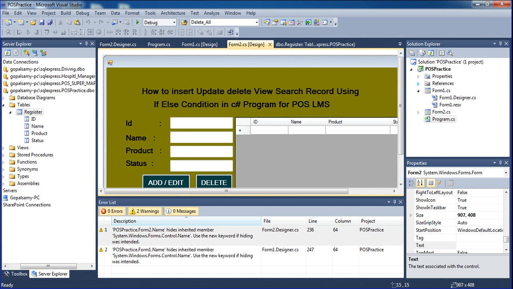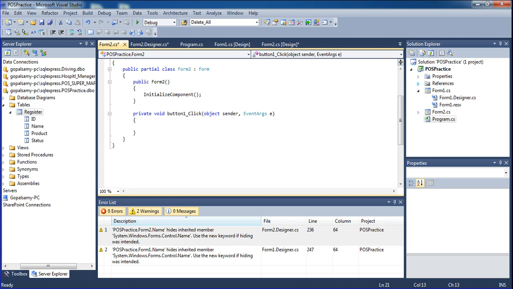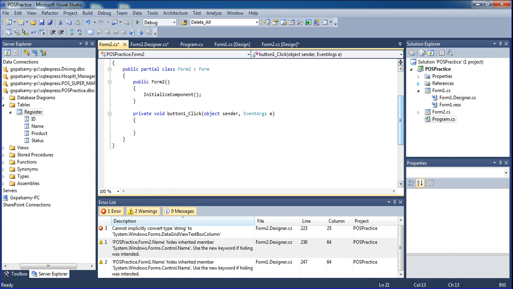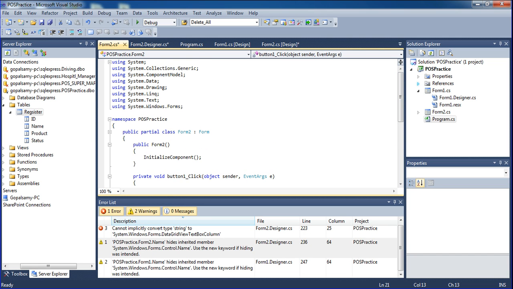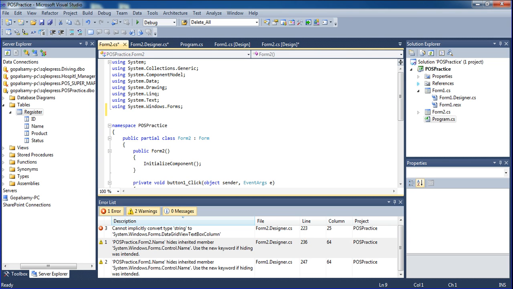Now I go to set the status. First of all, I want to click add, and the record should be added here. Okay, so double click here. I want to declare some data here first. First of all, we should declare here using System.Data.SqlClient.